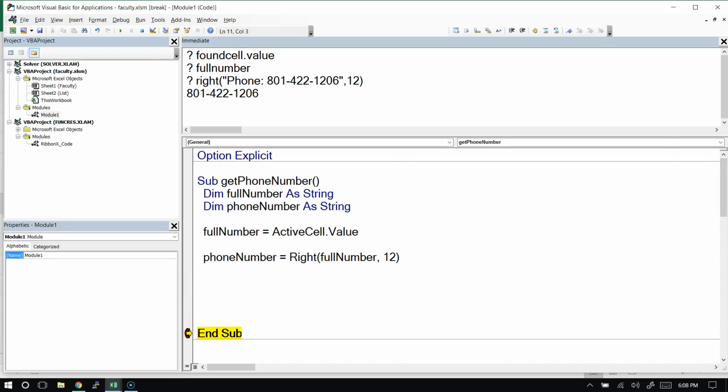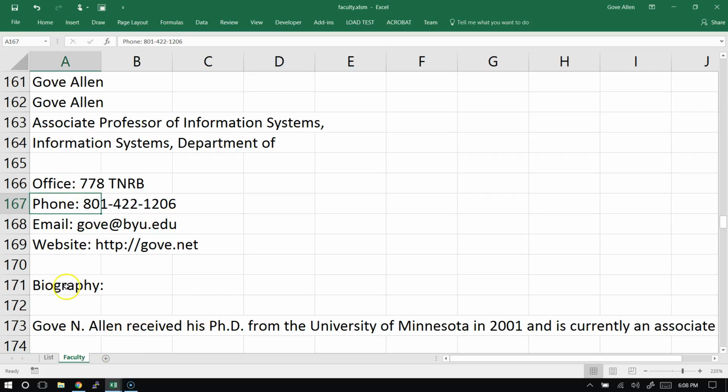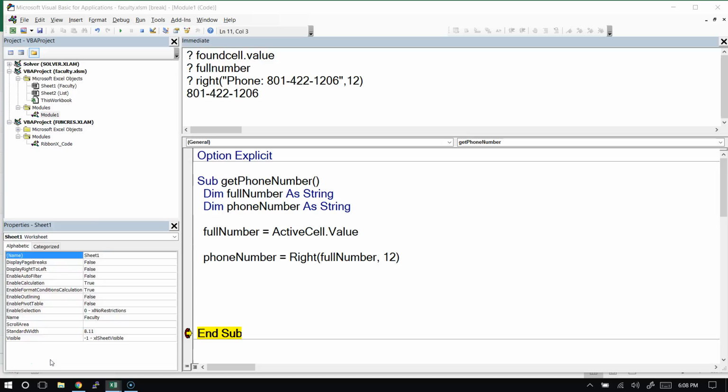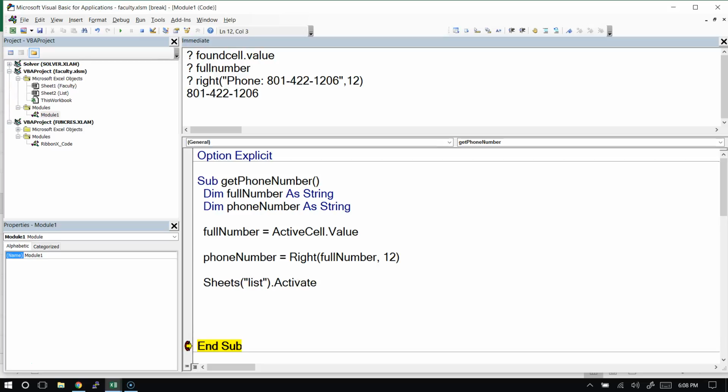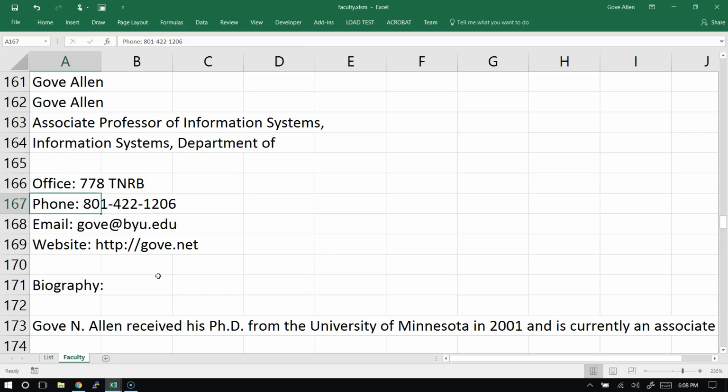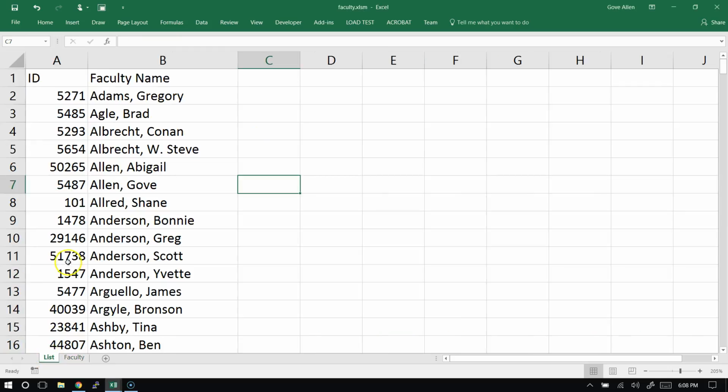And let's see. At this point in my code, my faculty is my active sheet. So now that I've got the phone number, I'm ready to activate my list sheet, do an offset from the active cell. So let's go ahead and do that. Sheets list dot activate, then active cell dot offset 0 rows and 2 columns. This is what will be active. I want to offset 2. I'm going to put the phone number right there.